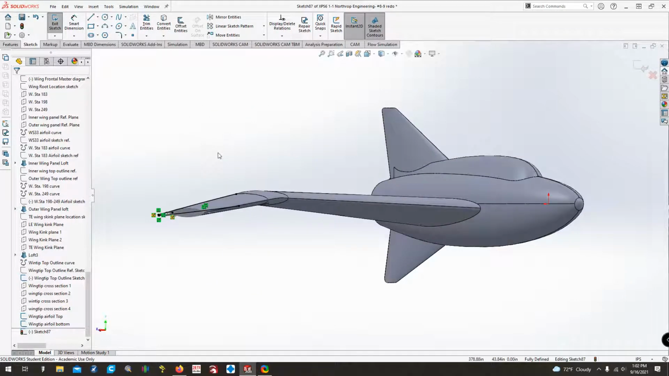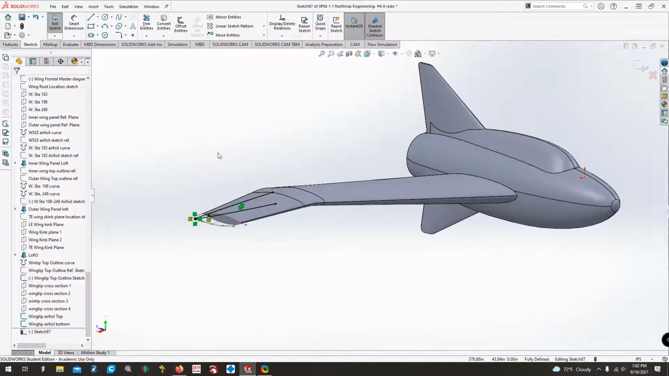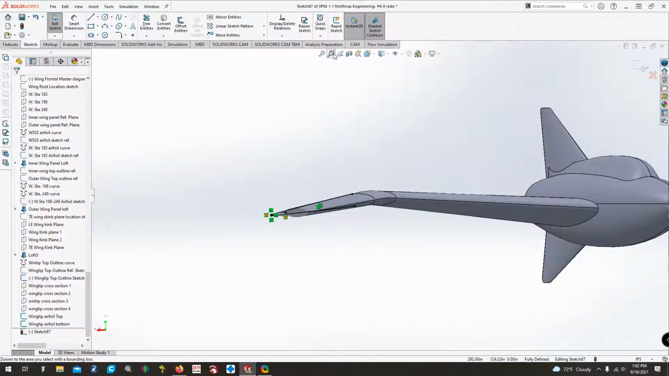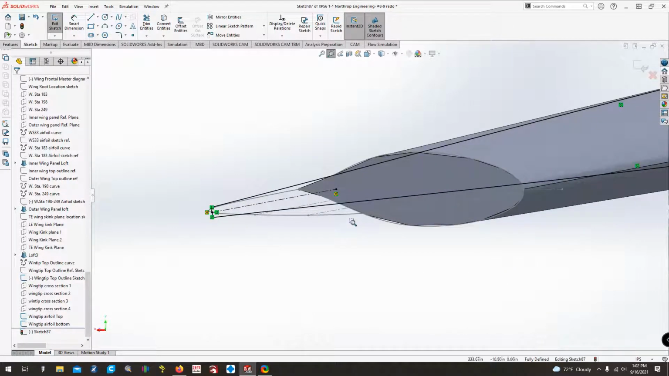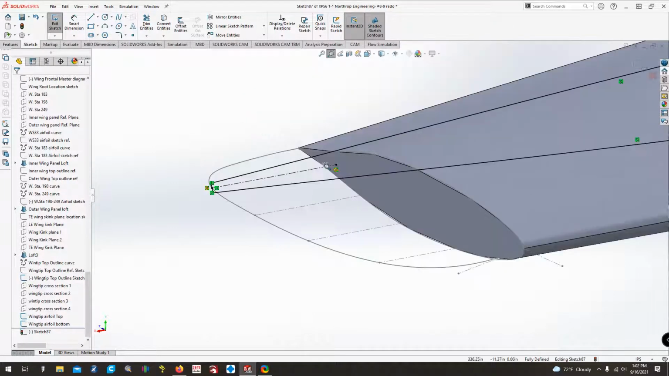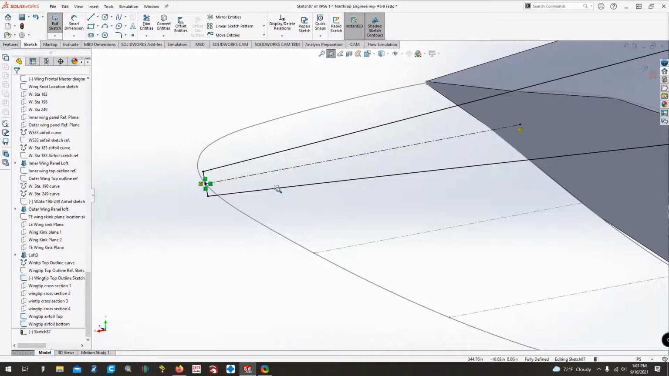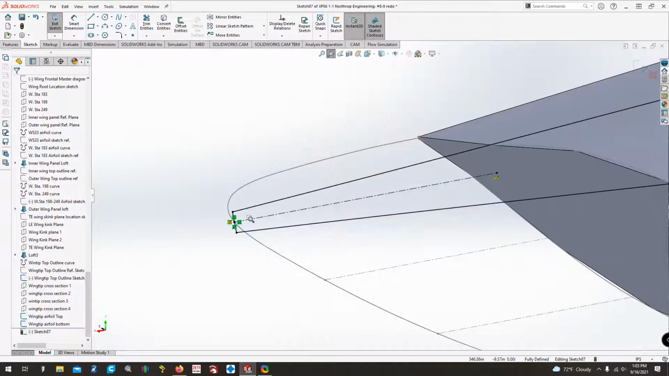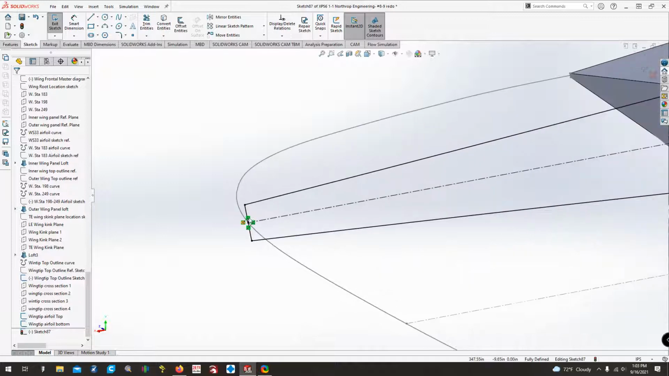Move things back around here so we can get a better look at it. Back in here, and there we go. Now we have basically what the wingtip would look like at this point. But we know the wingtip's not really square here at the end. It's pretty much just a perfectly round circle.